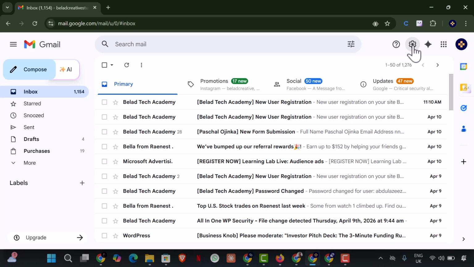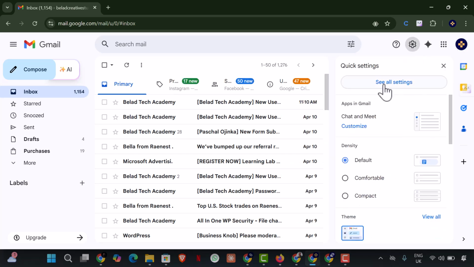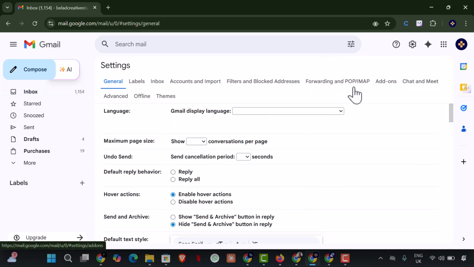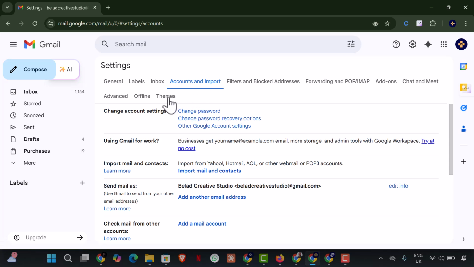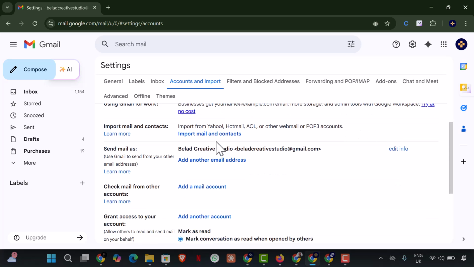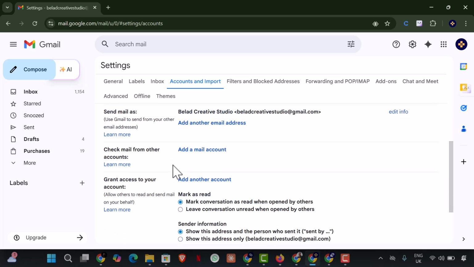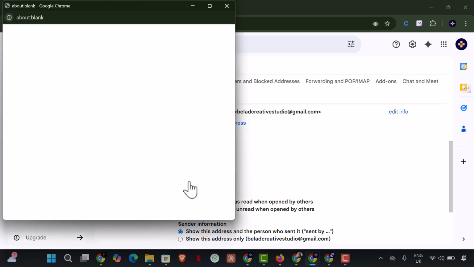I'm going to click on the settings icon again and click see all settings. This time around I want to use delegation. So how do I go about that? I'll come to accounts and import to delegate my mail. Here in accounts and import, you have change password and all these things, which is not what we are looking for. What we want to look at now is to add another email account. Where you see grant access to your account, we want to grant access to this account through another email. So we're going to add another account right now.